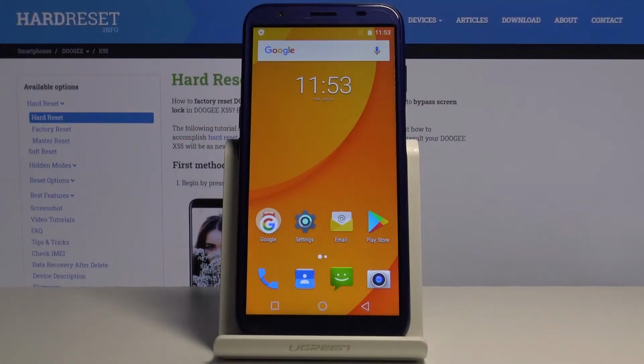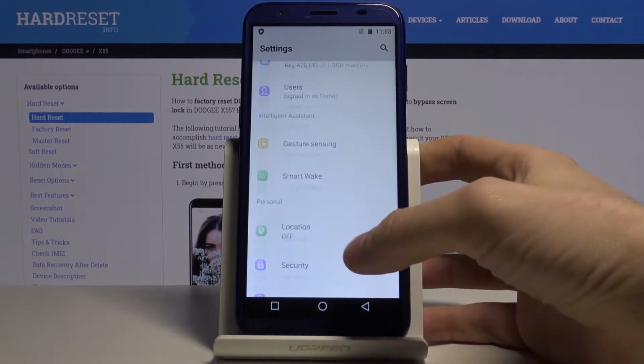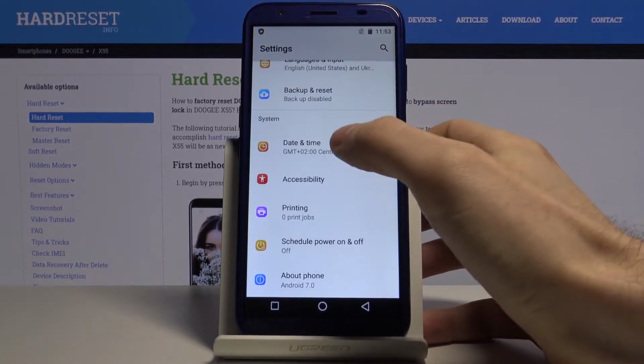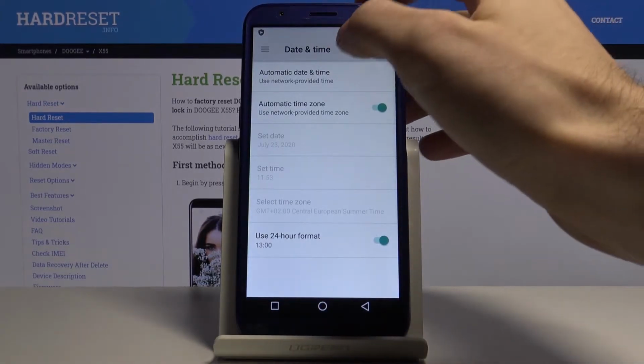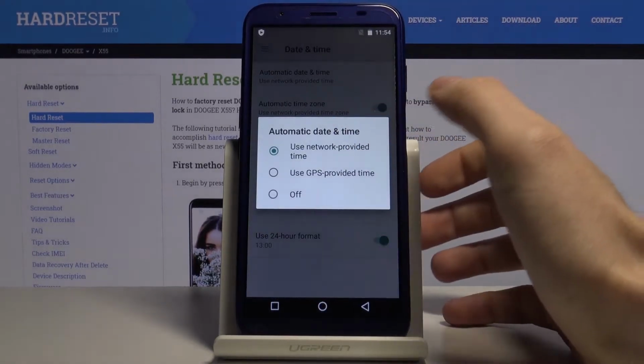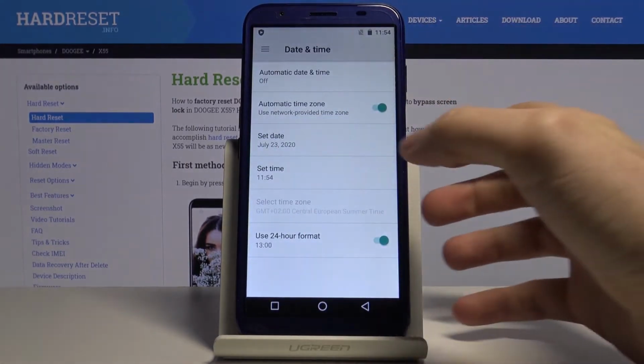Here I have DOOGEE X55, and today I'm going to show you how to change date and time settings on this device. So first of all, you have to open settings, scroll down to the date and time options, enter them, then you have to turn off automatic date and time settings.